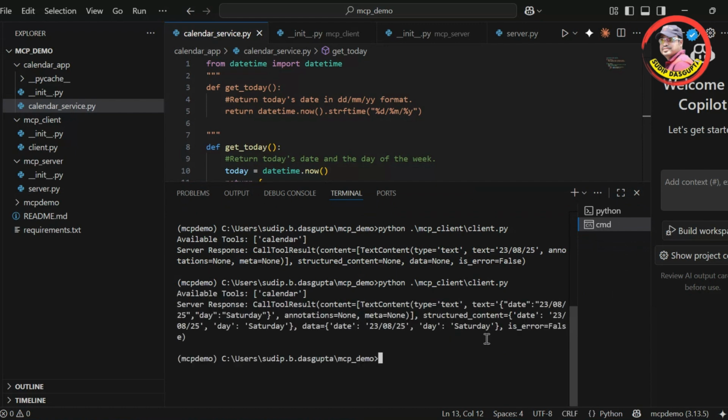So you see, earlier it only showed the date, nothing else was there. Now there is the date, and then comes the day. Today is Saturday. So you made only a small change in the calendar application, and you did not change any code in the client or the server, but you got a better response. This is how MCP works. There's a server, there's a client, and there is an application, tool, database, whatever you may want to call it, or maybe use. So this is how MCP will work.